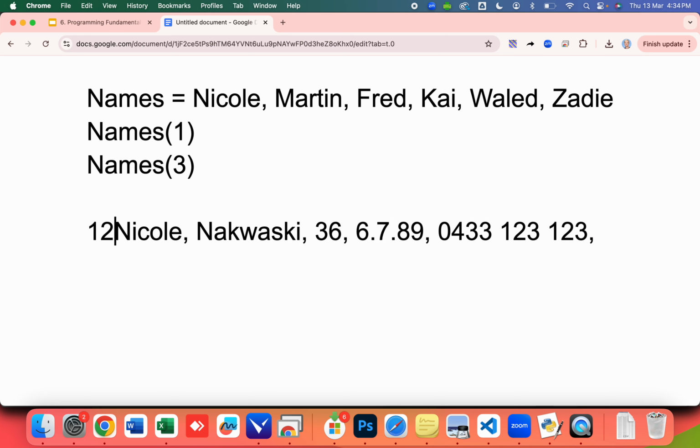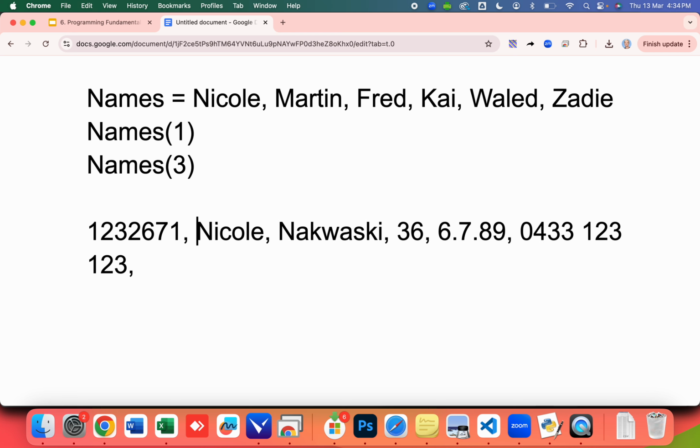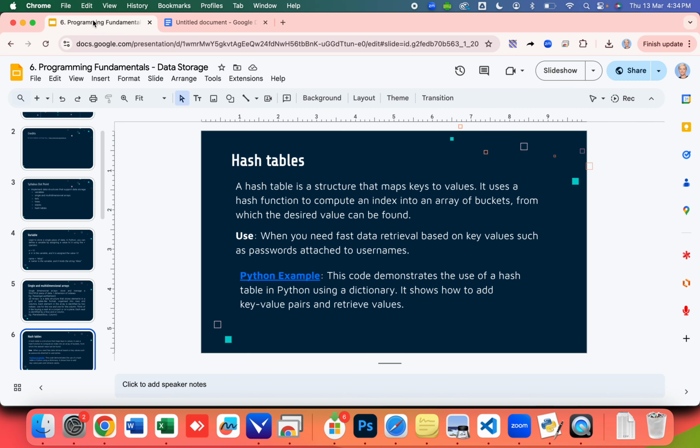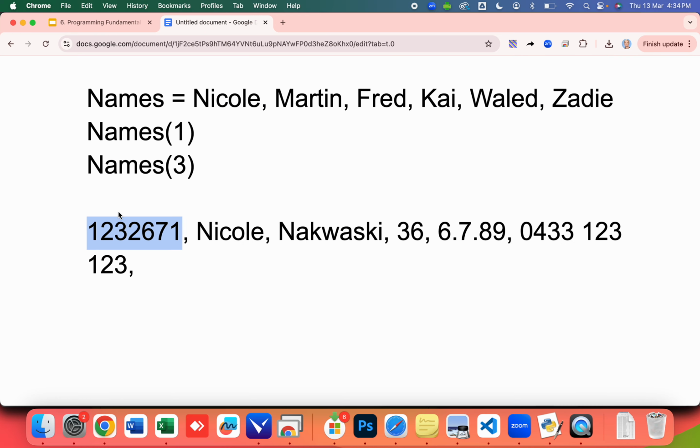That hash table needs to have some kind of unique key at the start that is unique for every single entry. You can then use that hash table and those unique keys to draw on this related data. So I can use this unique key value to pluck the last name for that key, the date of birth for that key, the mobile for that key. It allows for really fast data retrieval.